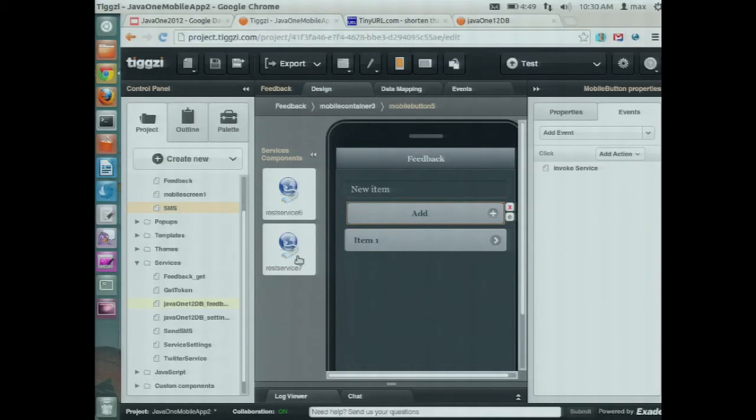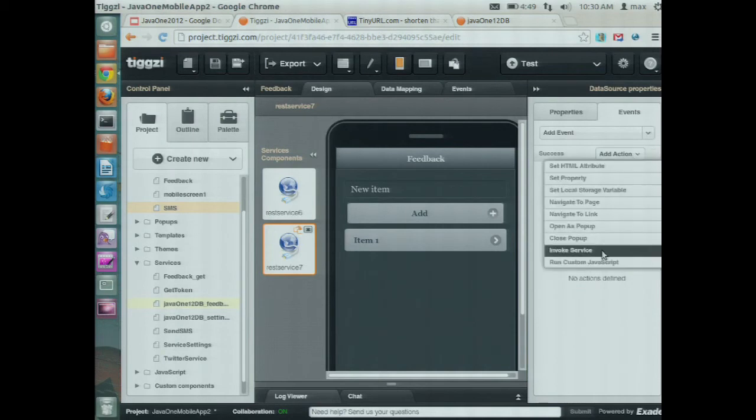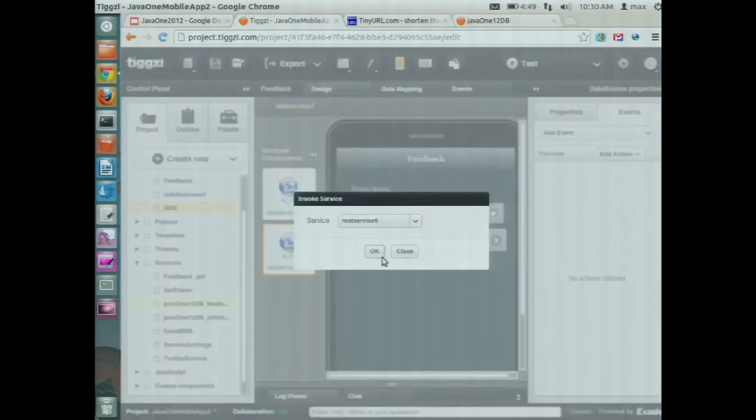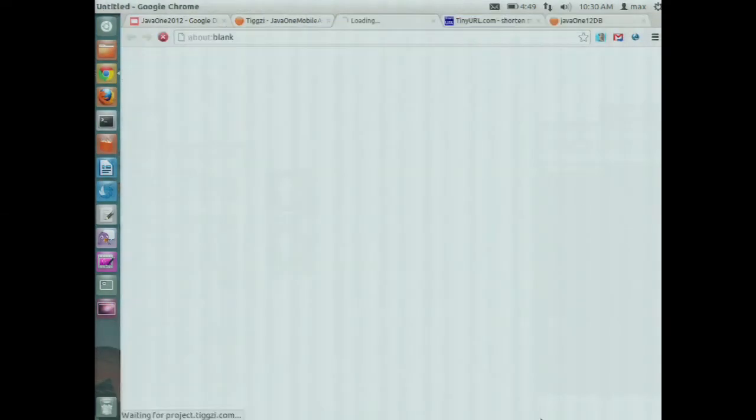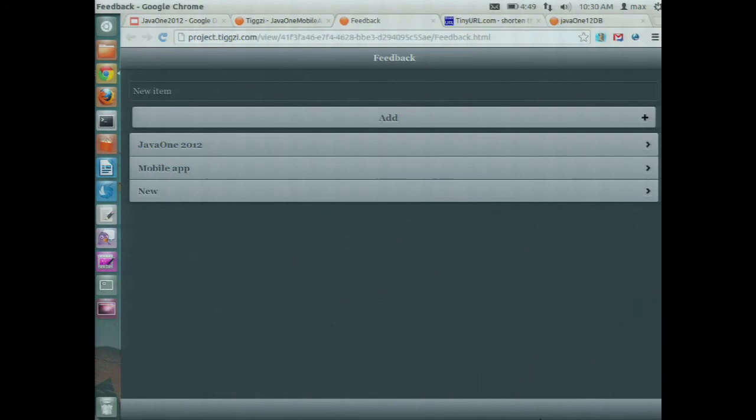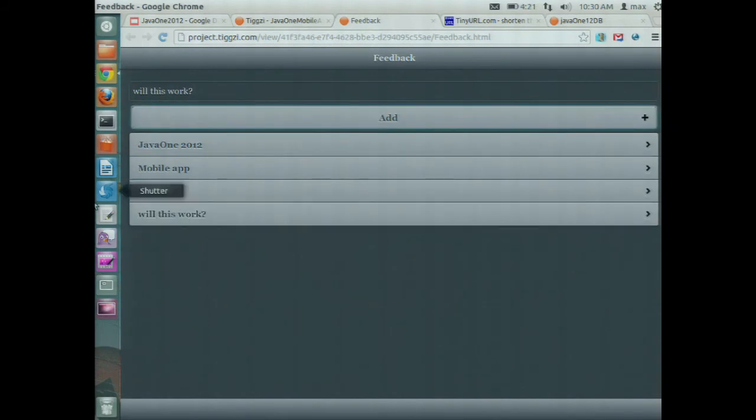So I add a new item, and then once the create service successfully finishes, I'm going to use its success event. And this is just jQuery. And invoke service. All right. Test. Click add. All right. So you guys can now try the same.